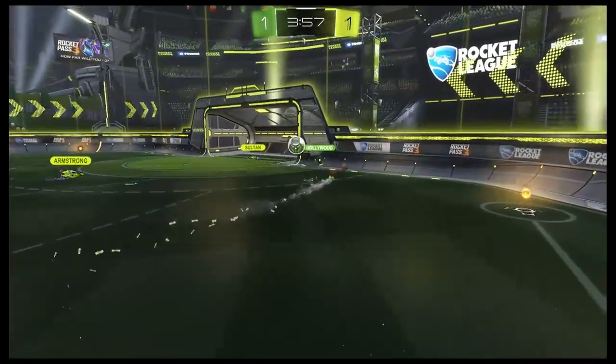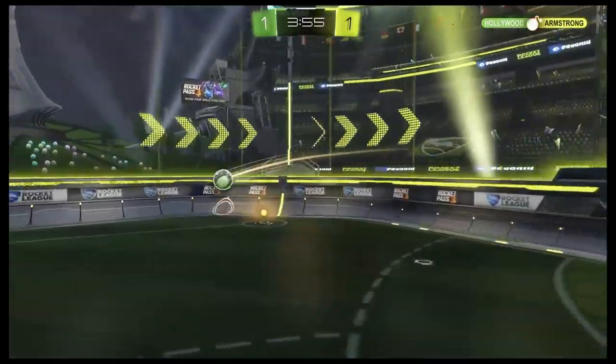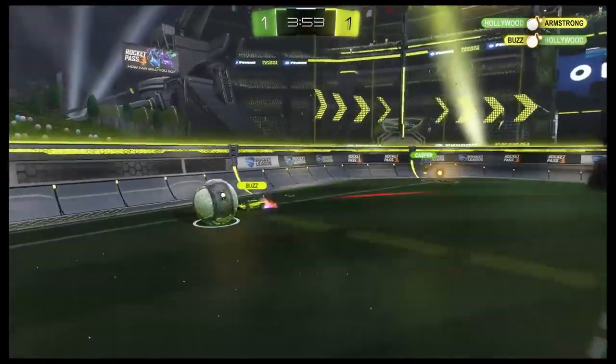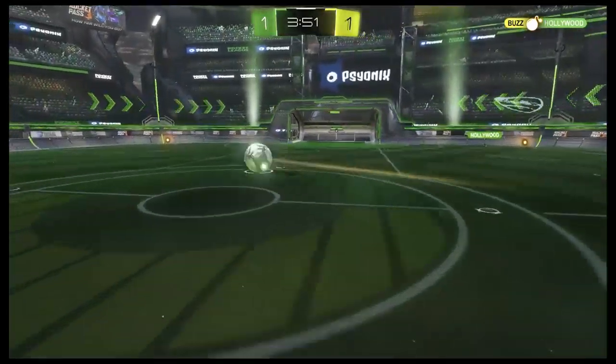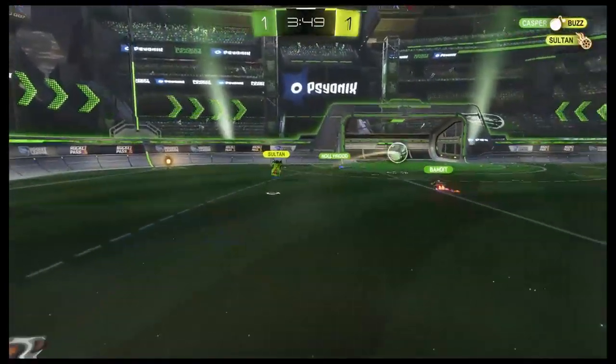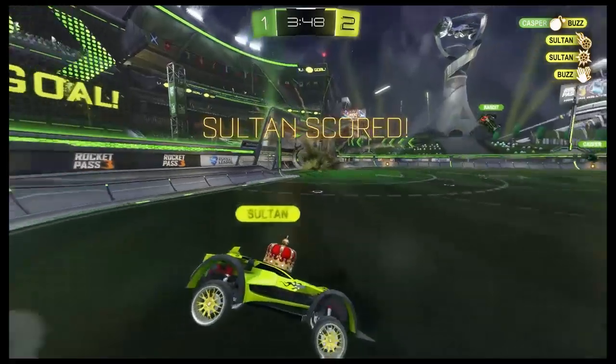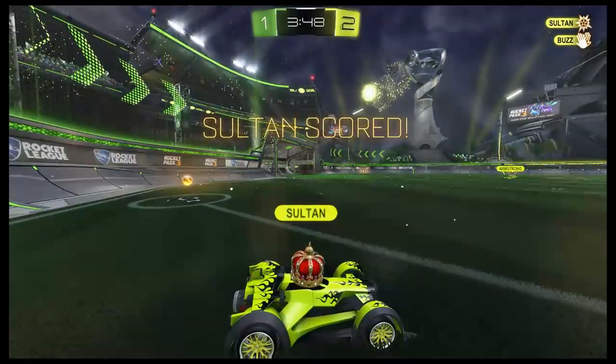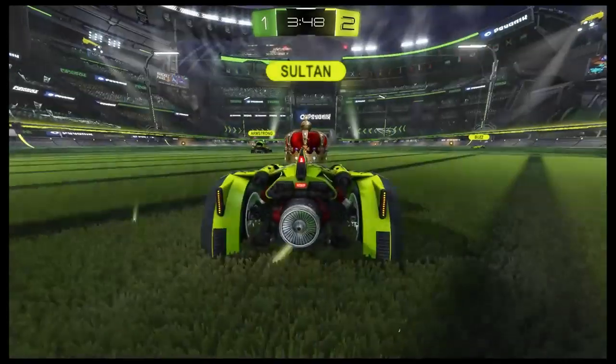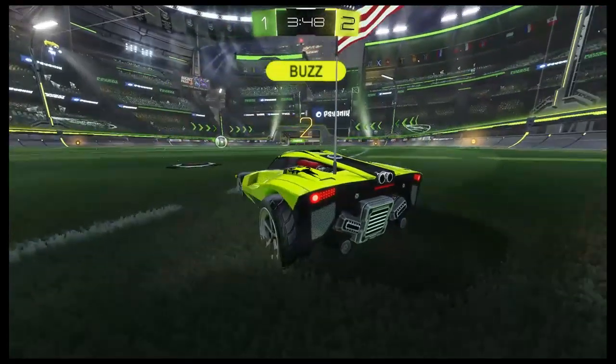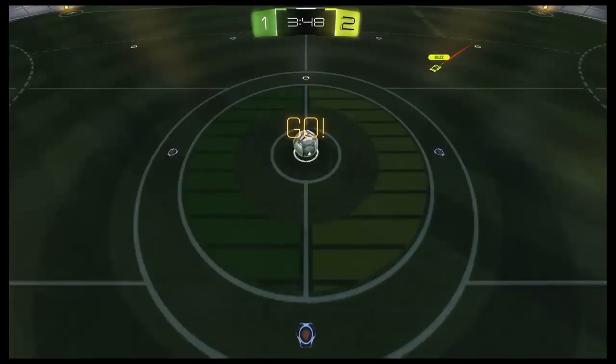Hollywood has a chance to score, doesn't quite have the speed to beat the ball. Ball does make it to the back wall though. Stars pushing it all the way down, has a shot attempt, and Sultan cleaning up. That's 2 goals back to back for Stars. Sultan scoring both of them. I mean, he doesn't have that crown for nothing, right?